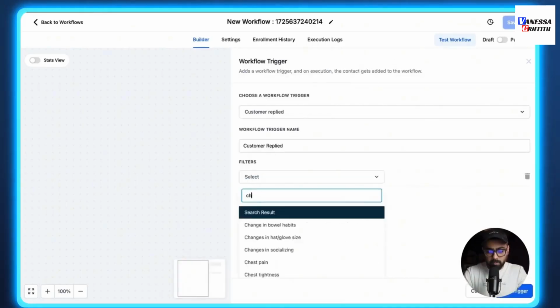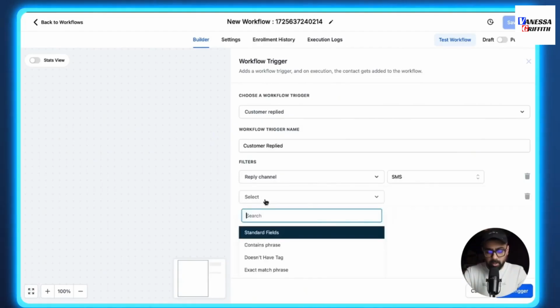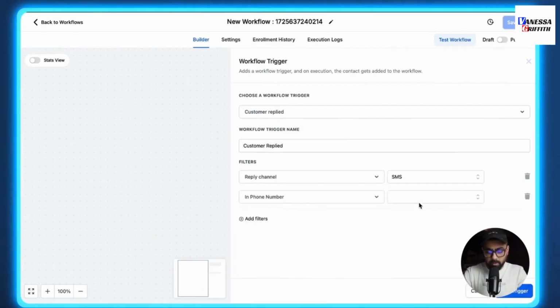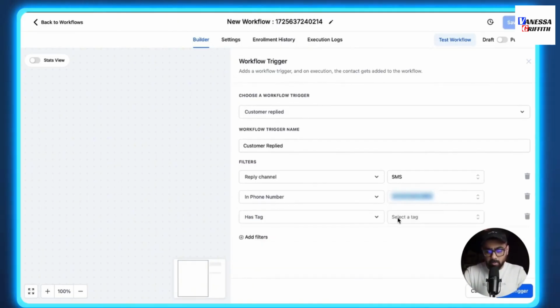For the filters, the first thing I'm going to use is the reply channel. I'm going to keep it SMS for now. And then I'm going to add in a number just for testing purposes. So let's select this one right here. And lastly, I'm just adding a tag. This is optional, but I want to add a specific tag so my other stuff is not interfering with this test right here. So I'm just going to put this here and I'm going to select a contact that has the tag for the testing purpose.